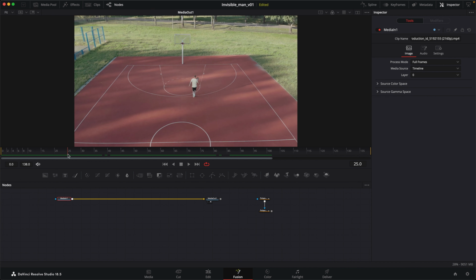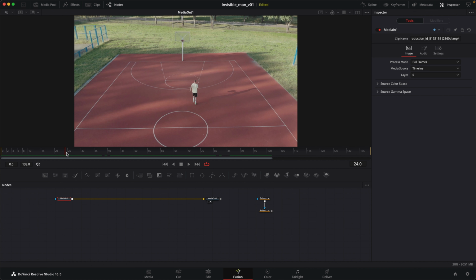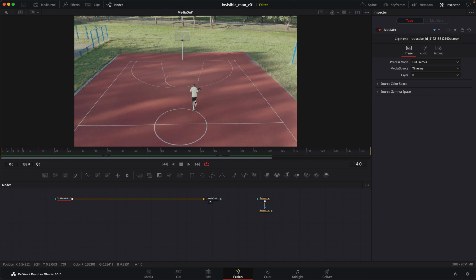The way that we're going to approach this is we're going to use the planar tracker to stabilize the footage and use that to make clean plates that we're going to use to cut out and remove the basketball player and the shadow. I picked this shot because there are actually quite a few complications. It looks like it's pretty easy, but we're going to run into some issues. But let's just jump right into it.